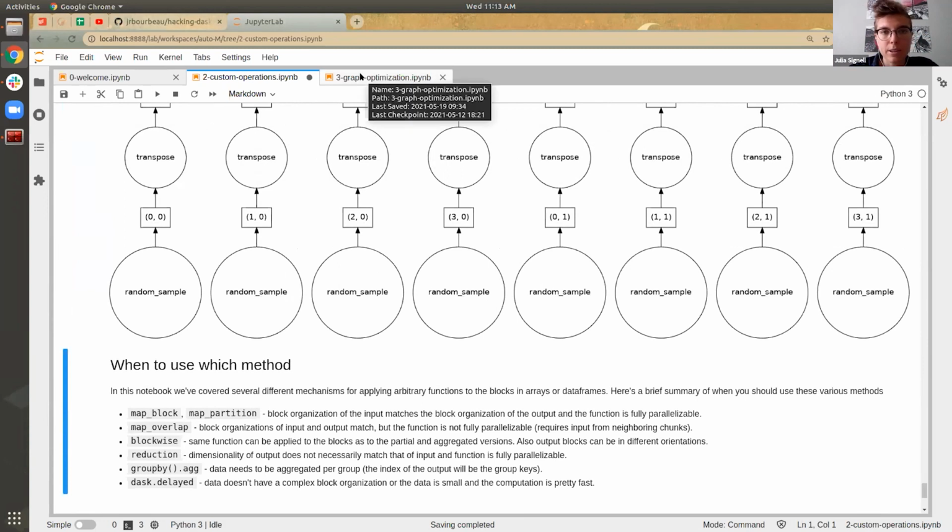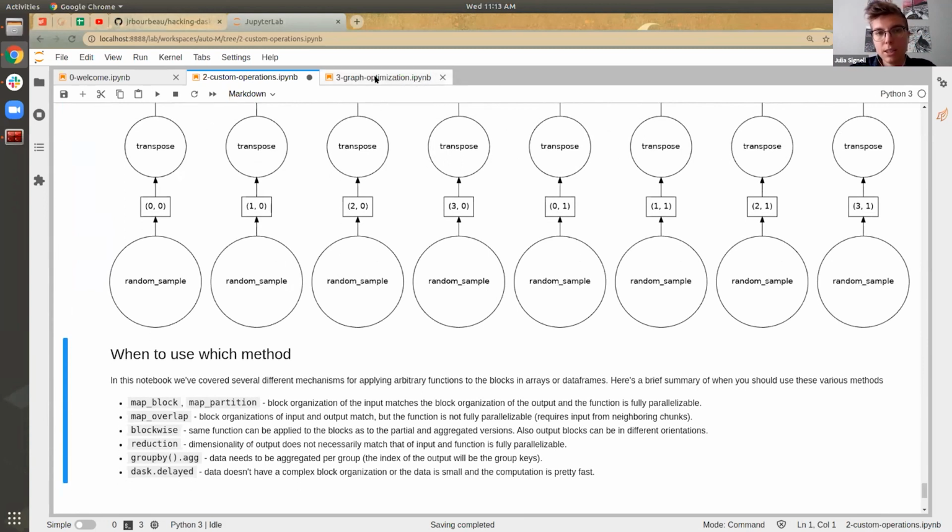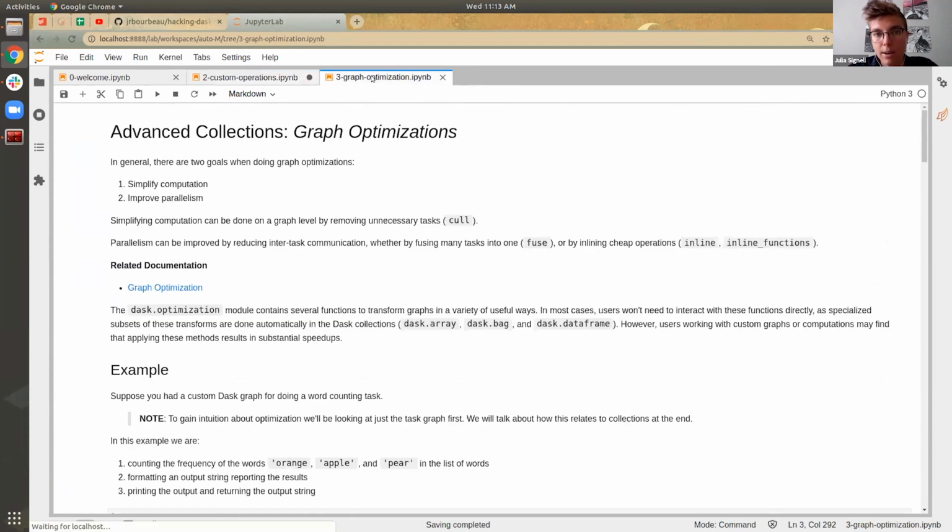So with that, I'm going to step away from custom operations and into graph optimizations. In this notebook, we're going to, I guess I should maybe pause. Are there any questions, James?